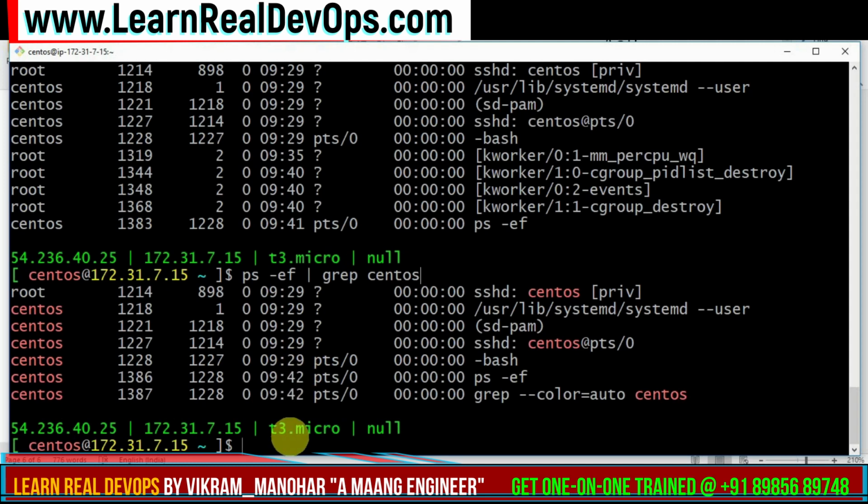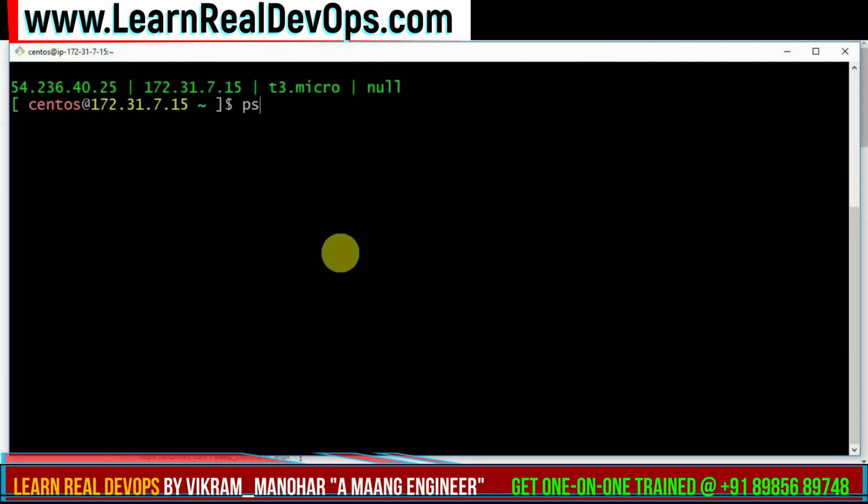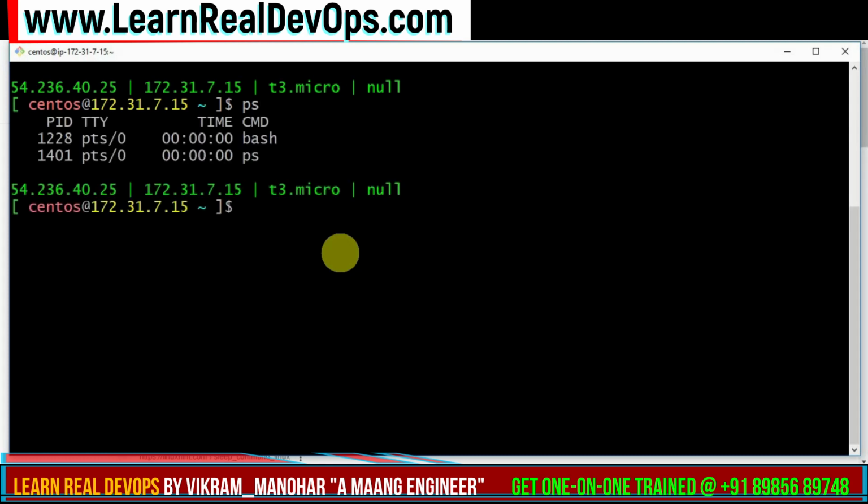Now let us go further. I'll clear the screen. Now let me type the command ps, and suppose if you want to kill the process called ps, then you have a command called kill. The syntax will be kill followed by the process ID. Now for this process called ps, the process ID is 1401. So here you need to replace it with 1401. Just see, 1401, and type enter.